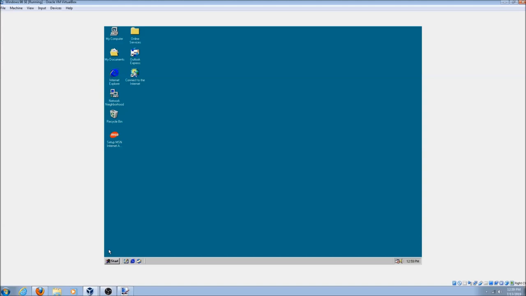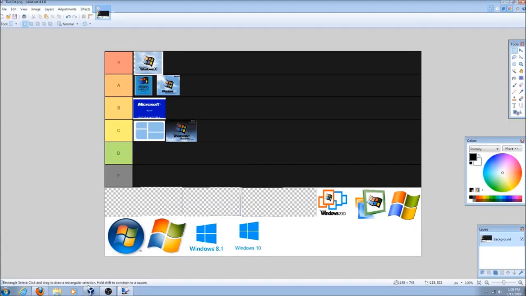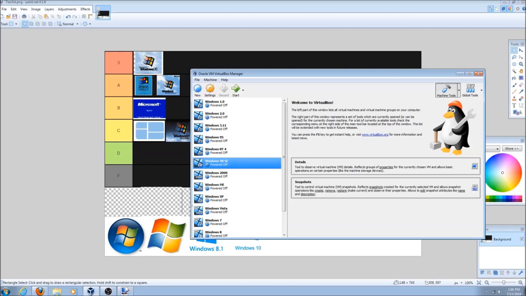This operating system sold very well. I don't know which one, 98 or 98 SE, but overall, this was a very, very popular version of Windows. It refined a lot of things. I'm putting this on S tier. Alright, Windows 98, S tier. I put it on S tier because people in the comments are gonna get mad at me if I put 98 any lower than S tier.